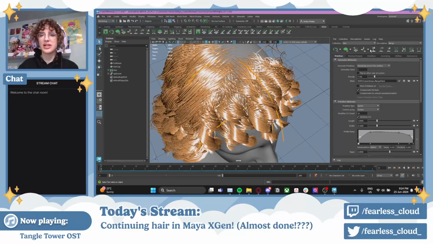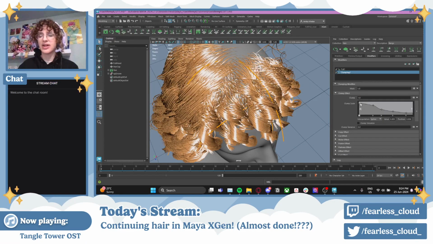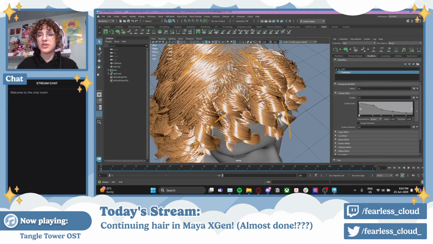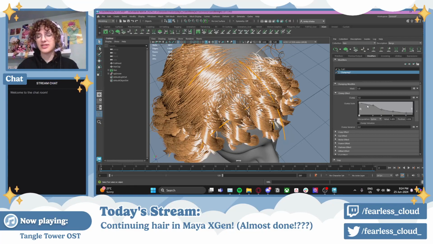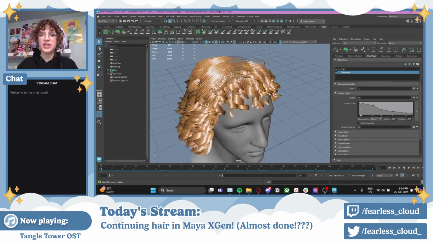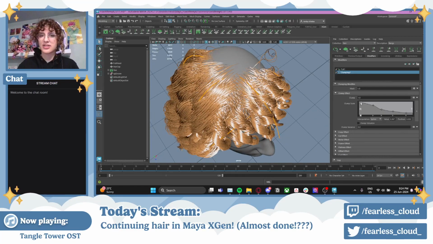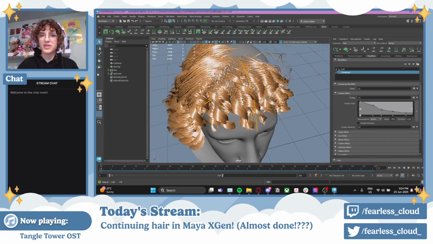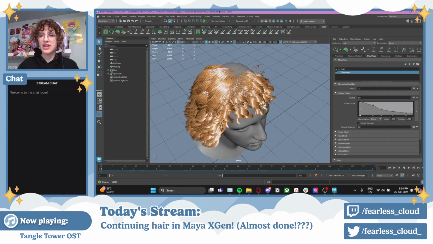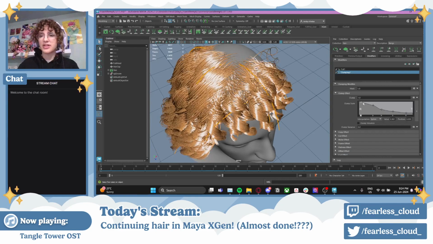But when the clump modifier at the beginning of the graph is higher, that means the clump is going to be larger, so the hairs are going to be more spread out. I will move this at my own risk because you can't undo graph movements, it seems, which is really annoying. But if I make this value really small, you can see it exposes so much of my scalp and ends up making the whole hair seem really thin when it's really not. It's not so thin.